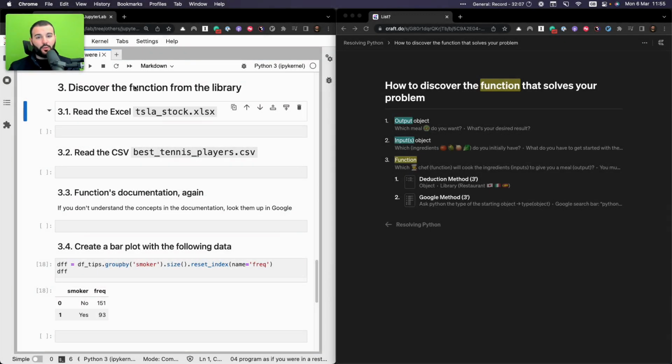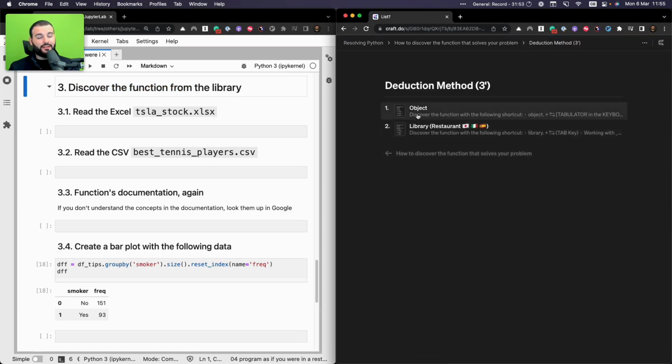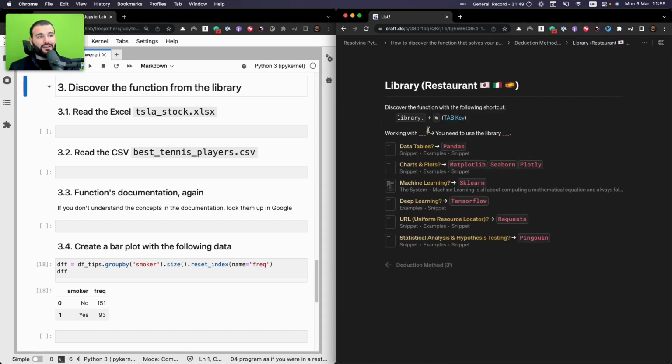In this tutorial we will show you how to discover the function not from the object but from the library. If we go to the deduction method, we can see the two options, the object and the library. If we click on the library, we can see the many libraries: pandas, matplotlib, seaborn, plotly, sklearn, and many others that you can see on this list.